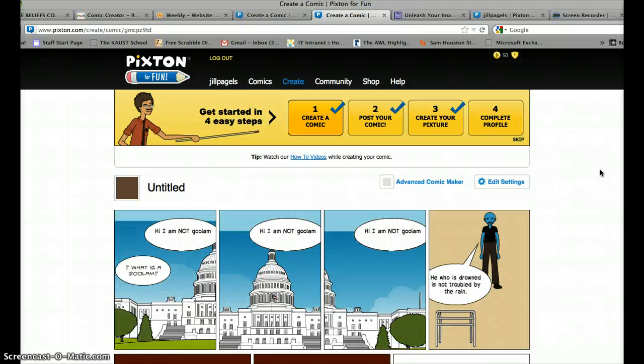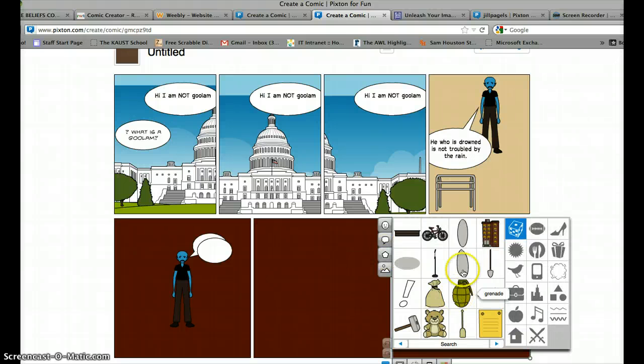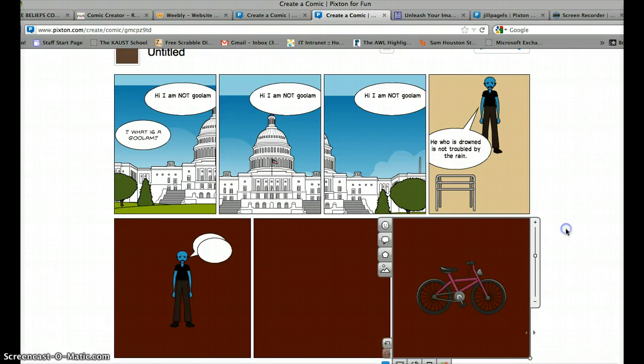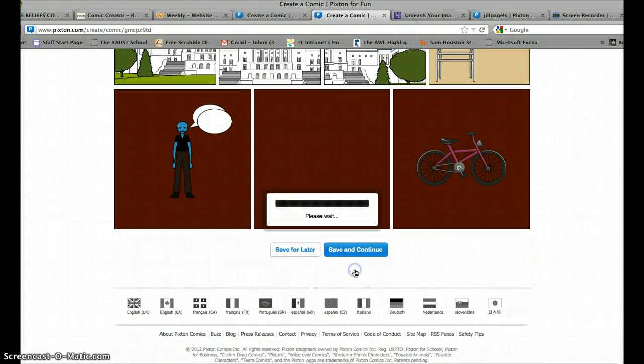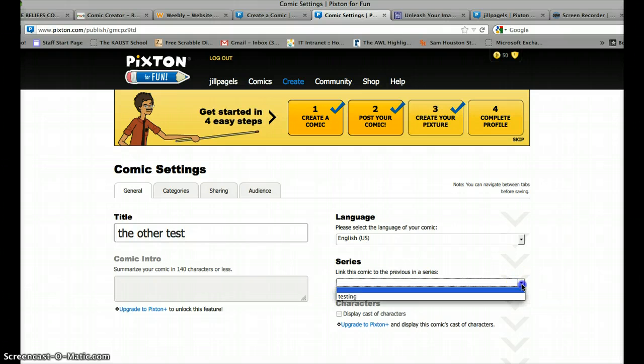And it didn't want me to save a comic that didn't have at least something in here. So we'll put a prop. And we'll not put a grenade. That's not necessarily appropriate. How about a bicycle? Okay, much better. So we will save and continue. It's doing that now. Here's where we can title it The Other Test. It's in English. And if we wanted to put this in a series, we could. We'll put it in the series of testing so that we can look at that.